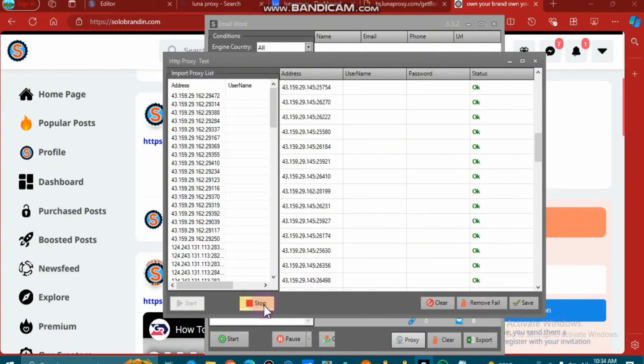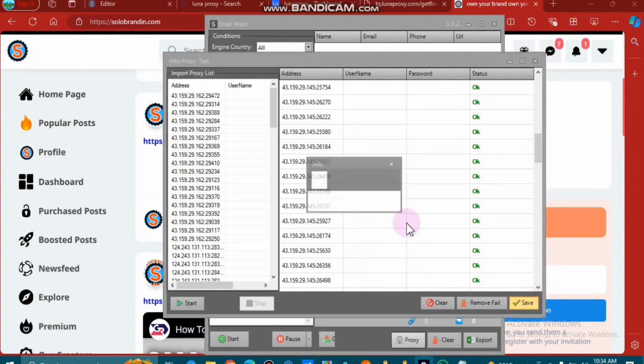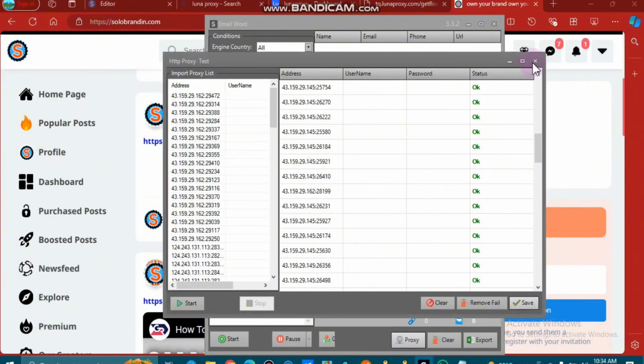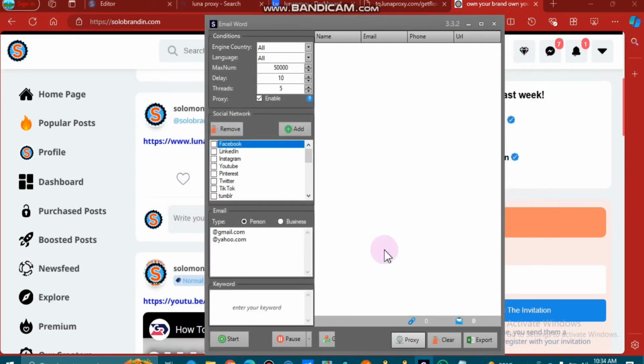So now you are cool. Just click stop. When you click stop, just click remove failed. Make sure you do this after you validate. After you validate, click stop and remove failed. And when you remove failed, go ahead and click save. Successful. Okay, then close it.